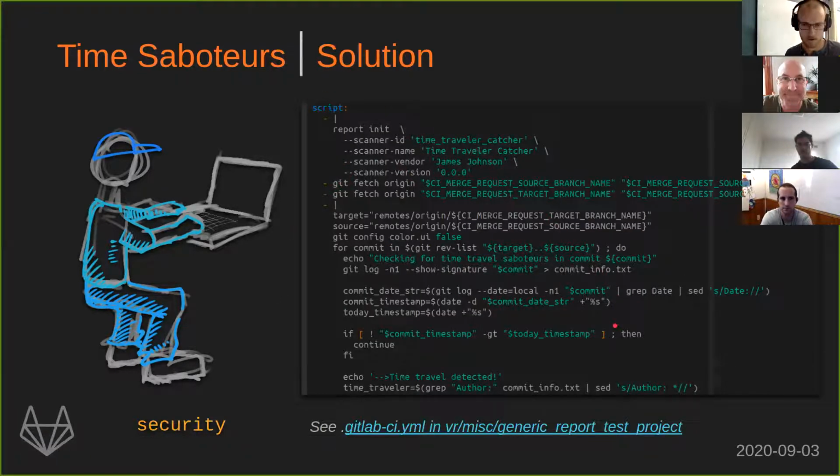This is the part of the script of the job. They have a utility CLI tool that they can use from the command line to initialize and add vulnerabilities to a report JSON. And so they mix that with a bunch of Git commands to find any Git commits that occurred in the future, that occurred before today's date. And so having this in the merge request pipeline means that you can block a merge request if you think it came from a time traveler.